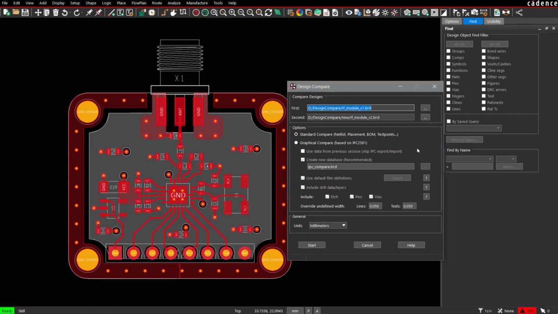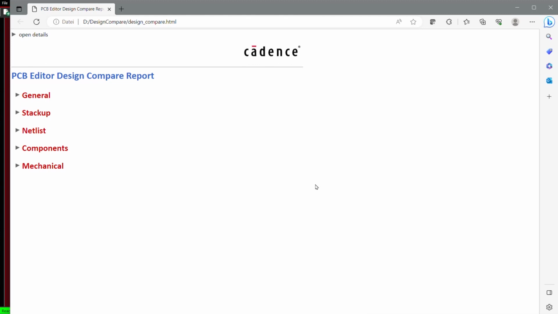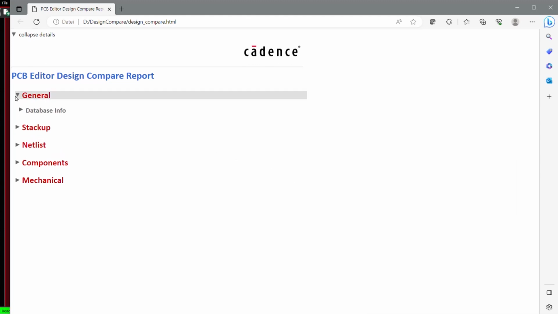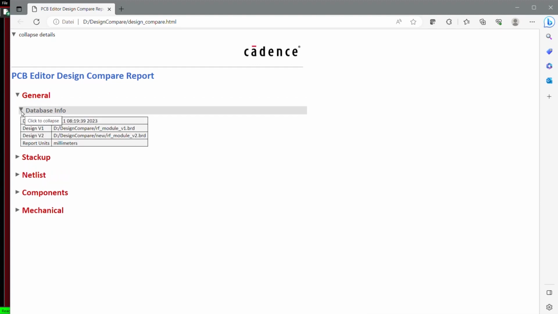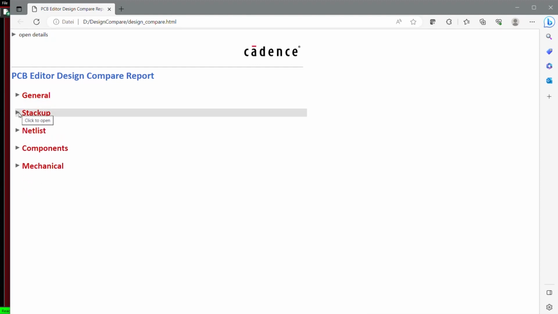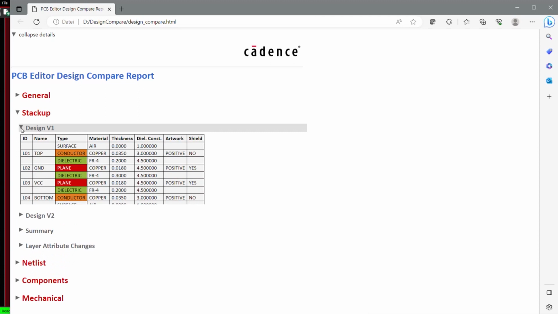After selecting the designs to be compared, first, second, we start the process. Once finished, an HTML report appears. Collapse expand functionality facilitates the navigation within the report. Let's begin with stack-up modifications.